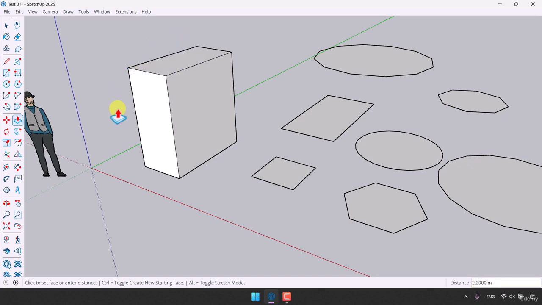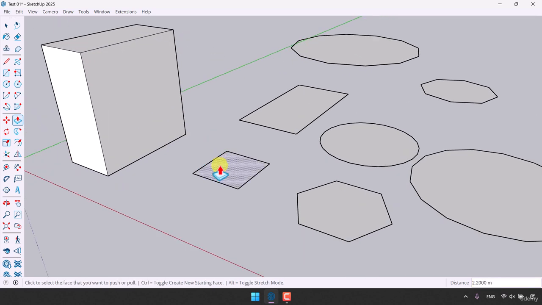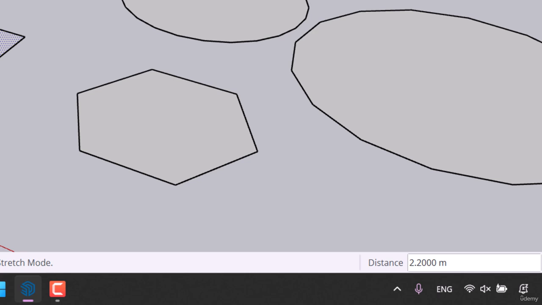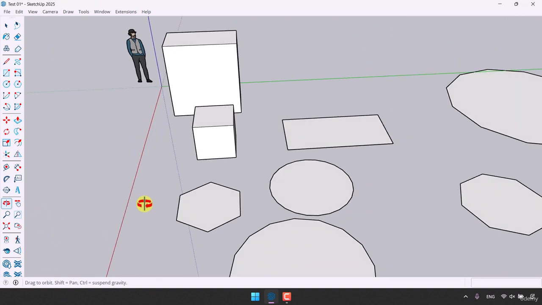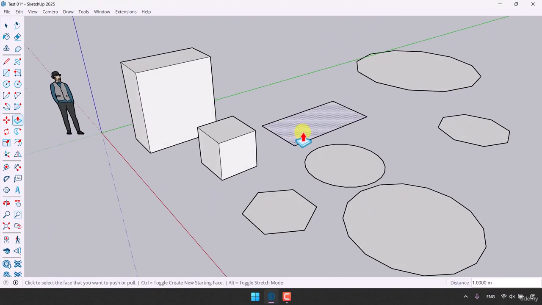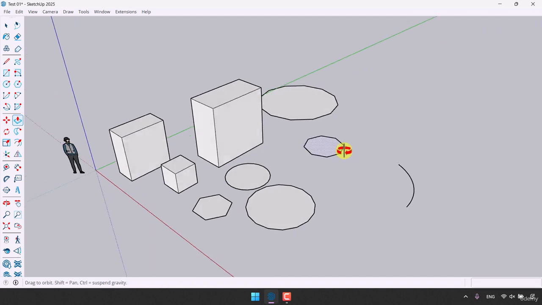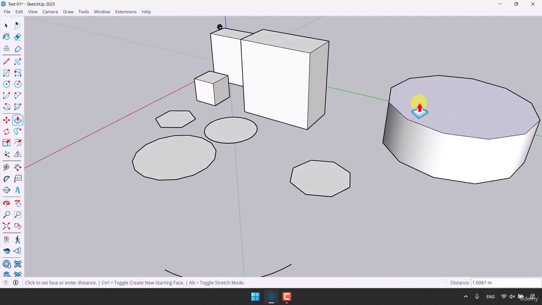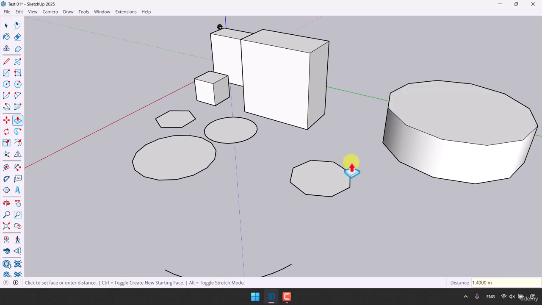Very simple. Next item is this rectangle in here. This rectangle is a 1 meter by 1 meter rectangle. So I want to make a cube. For this reason, I'm going to extrude it for 1 meter only. And now we have a cube like that. Next I want to extrude it about 3 meters. So I'm going to type 3 and press enter. I want to extrude this polygon to 1.4 meters and press enter.